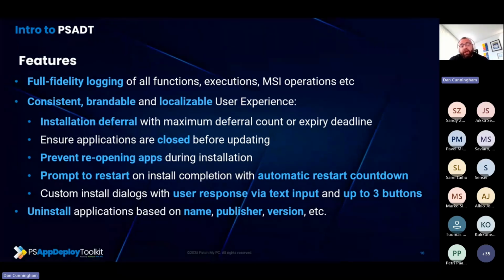And we're also able to do things like uninstall applications based on the application name, publisher, or version. So we could uninstall, say, Google Chrome version 2025, or we could say any version of Google Chrome or any product by Google. So that will sequentially go through and find every match and remove them all.